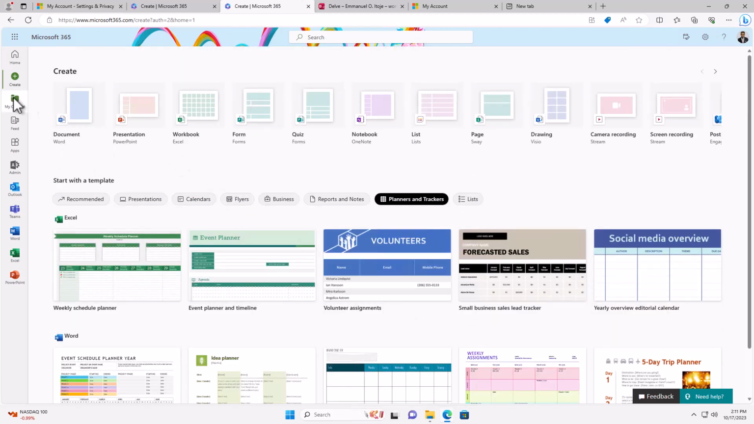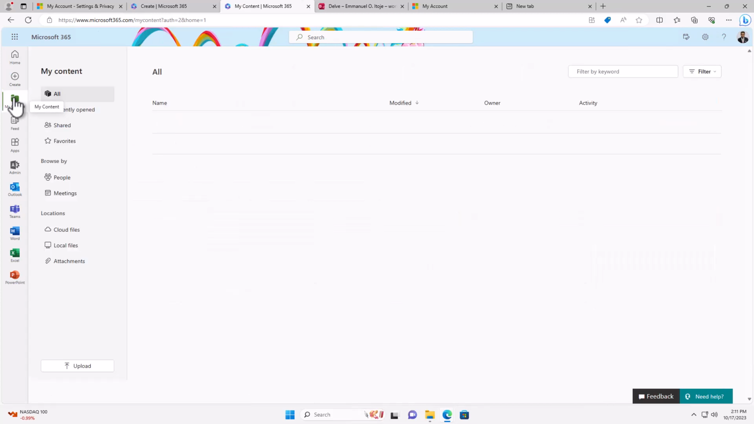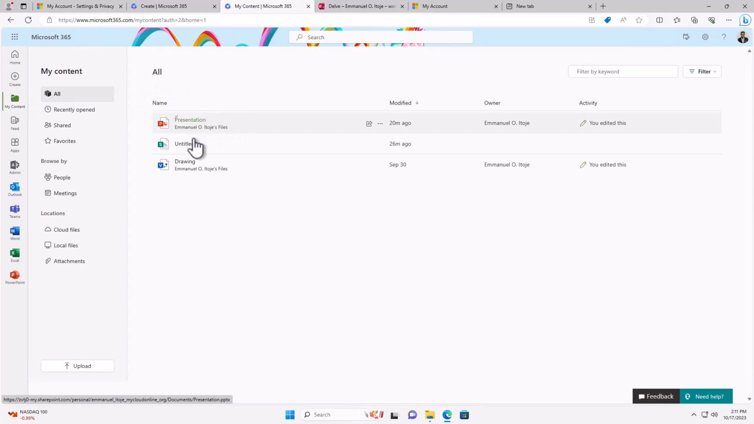Alright, so the next thing we're going to look at is My Content. My content is simply talking about the things that you own. It could be a presentation. So based on what you did, like if you edited the files or accessed the files recently, if you did something on the file, it's going to be listed here. For example, it tells me that this was modified 26 minutes ago, this was modified 20 minutes ago, who was the person that did that, and what the activity was. So I'm able to see all content.